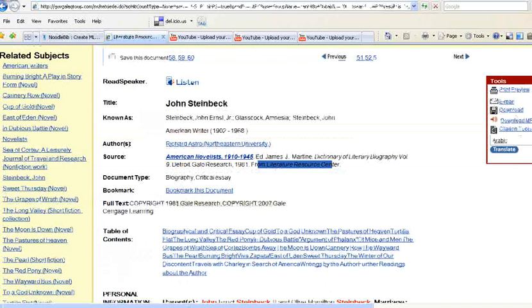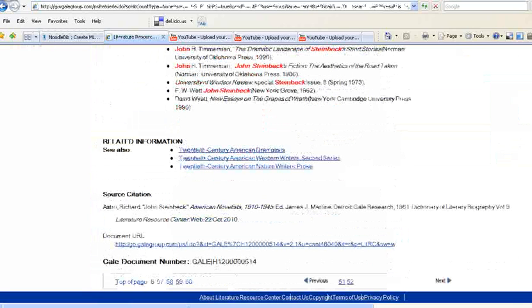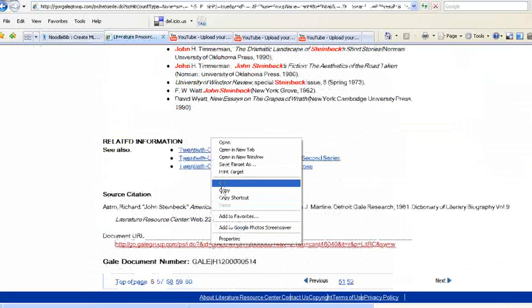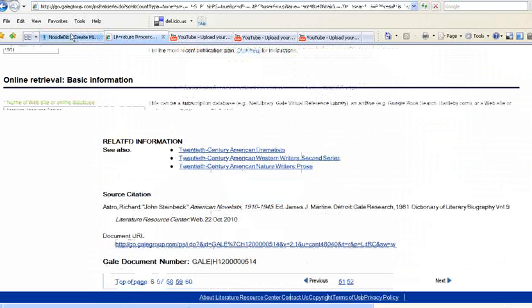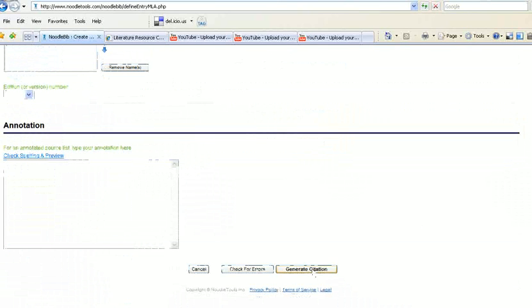And then the last step is to get the correct document URL, which is either available from the pop-up window generated by Bookmark This Document, or if I scroll all the way to the bottom of the article and go to the document URL, that's actually the easier way of generating that information. Paste it in. The rest of the fields do not need to be changed, or they do not apply to this citation. And we are now ready to generate the citation.